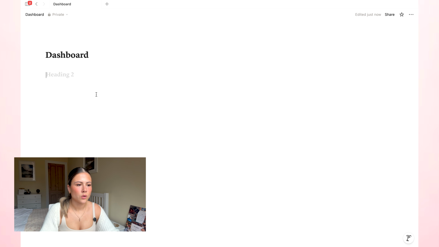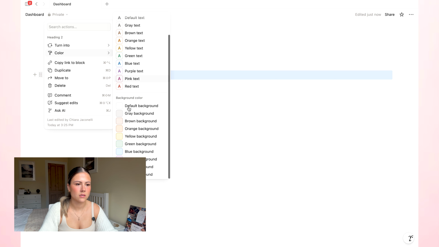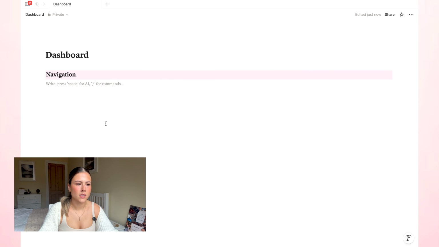So I like to use heading 2. I will say navigation on my dashboard, and then if you click this little 3 dots, I can change the color of this title here with the background to give it a bit of separation.